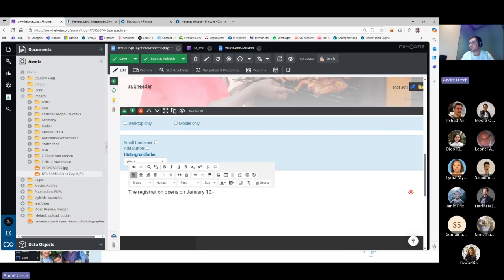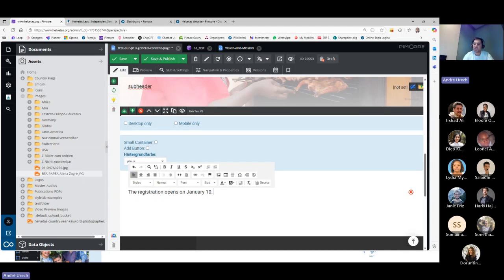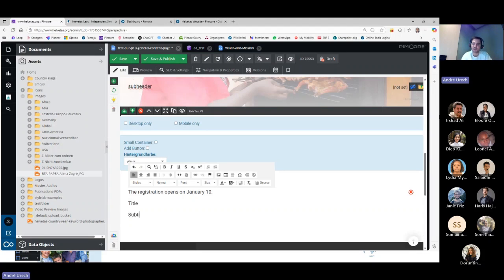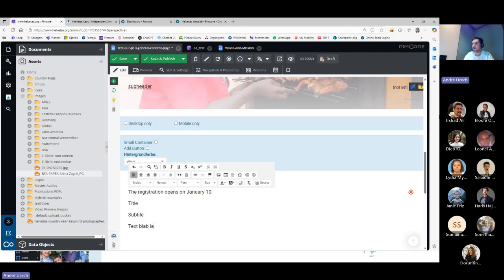And if it's after January 10, you can just hide the page or the element, and then you don't see it anymore on the live page. Okay, so these are the different options here. Okay, so you can add text here. You can make a title, subtitle, and some text.